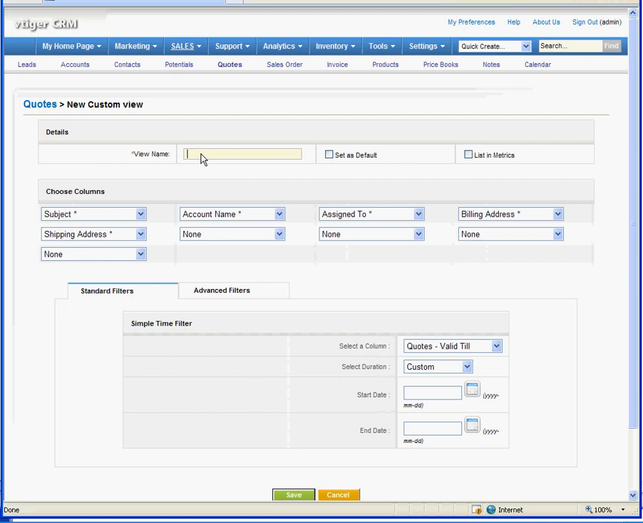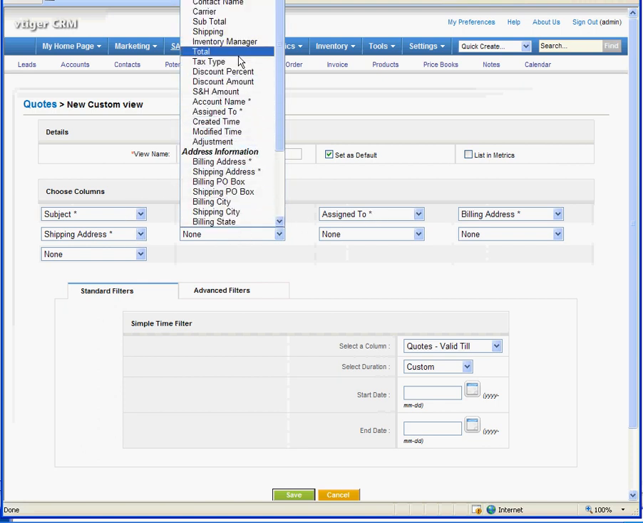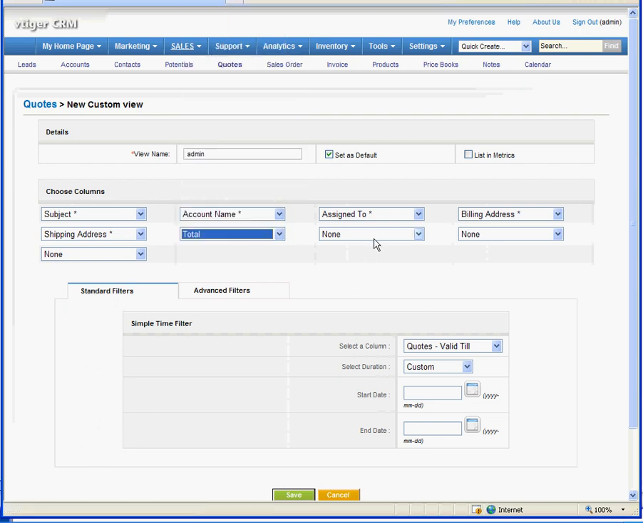View name is, well, let's find out who our users are. Admin is a user here. I know that. Let me set that as my default window. And let's see, assigned to would be admin. And I could put in any other information I'd want to see. Maybe the total of that quote.